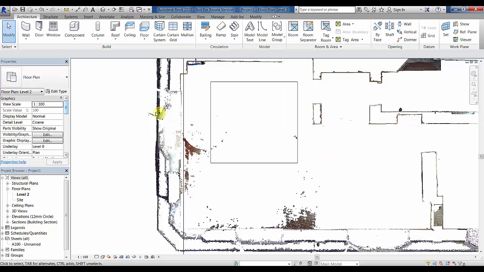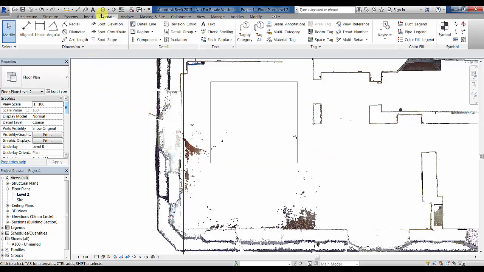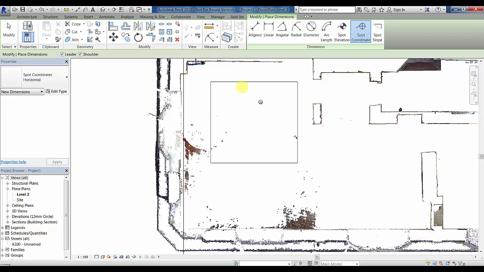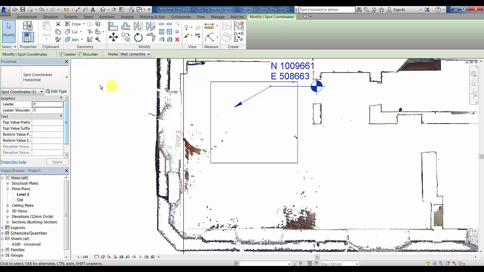I can then go to the annotate tab and I can take a spot coordinate at any position, which is giving me a northern and eastern, which are the kind of numbers that surveyors would like to see. I can also then change this to also include height information within the properties dialog.